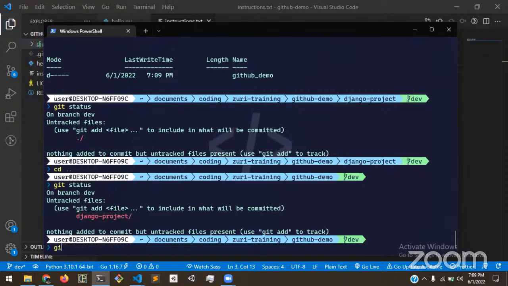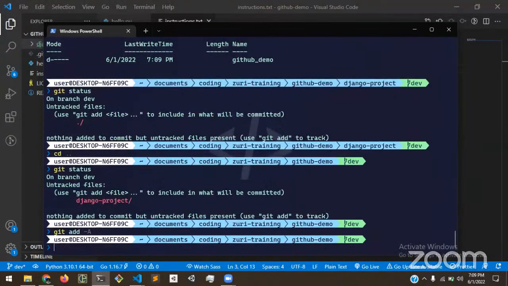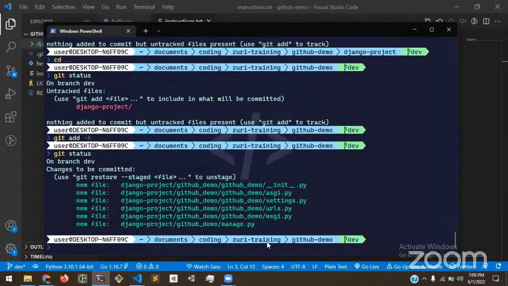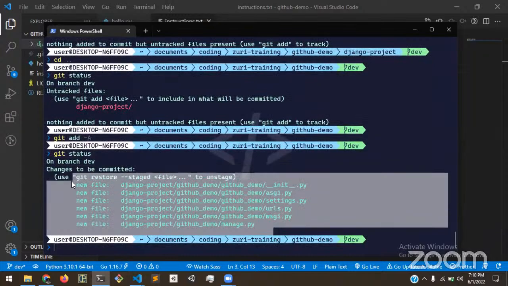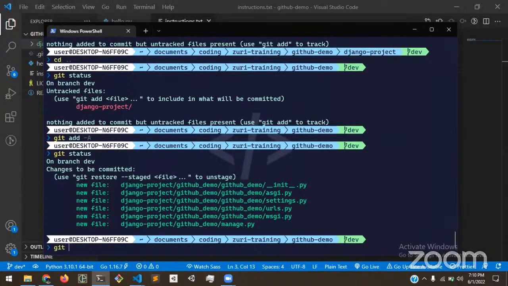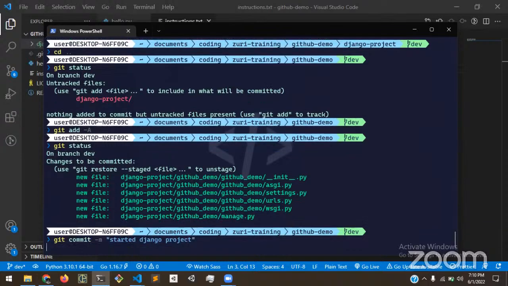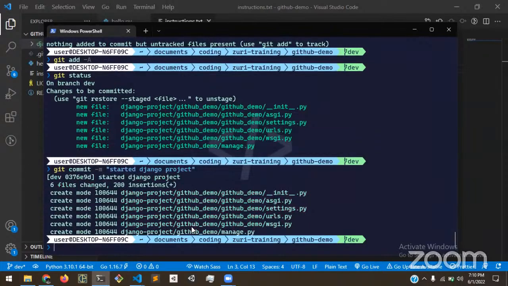But instead of doing that, we can just run git add all, since we see that all the files are ones we want to add. Okay, and git status again. And we see the new files we added. And we can just run git commit, started Django project. Okay, and we see create mode, created new files.